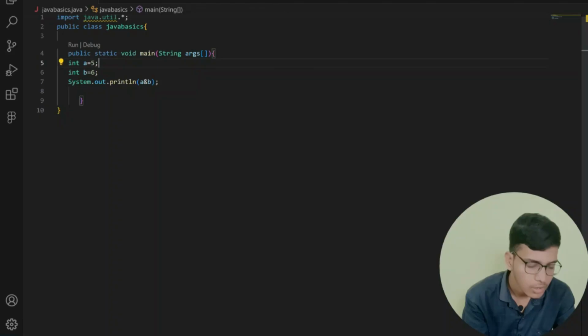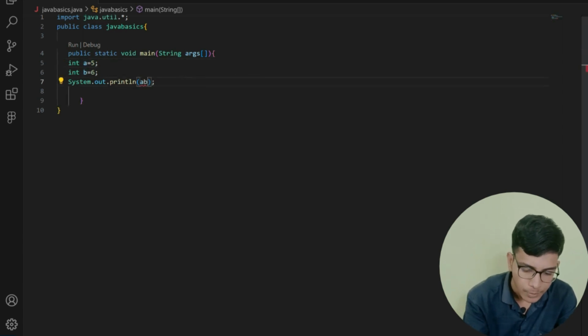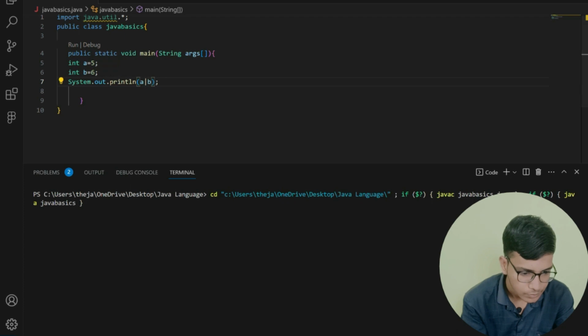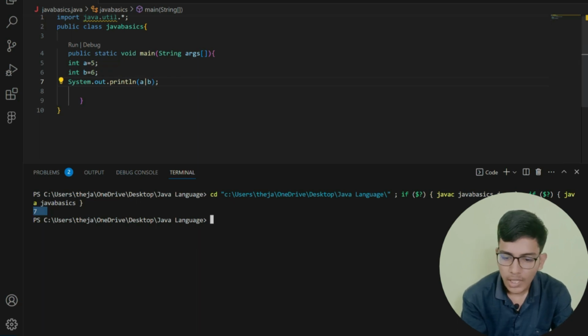Now let us try this in code. Here we have taken int a is equal to 5 and int b is equal to 6, and we are performing binary OR. Save this a OR b and run. You can see that we got our output as 7. So this is how the binary OR operator works.